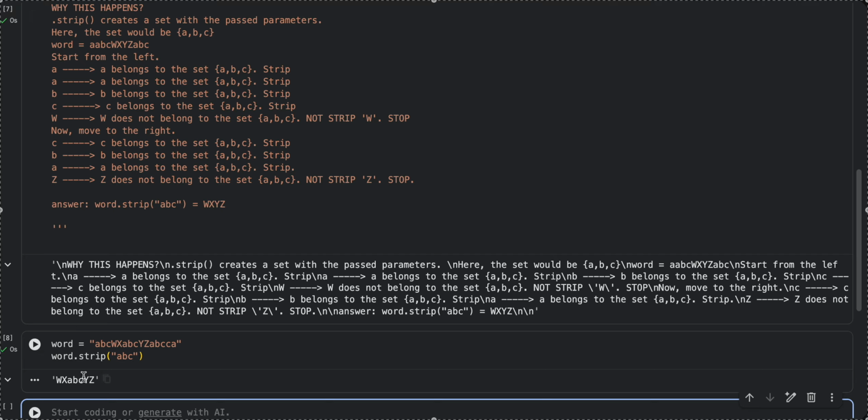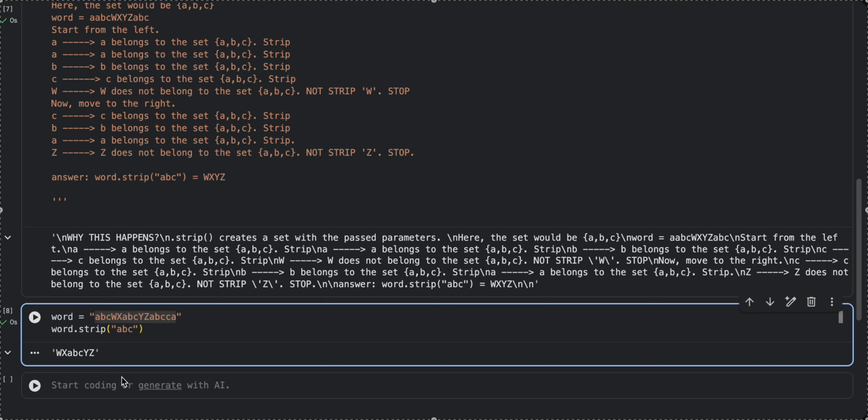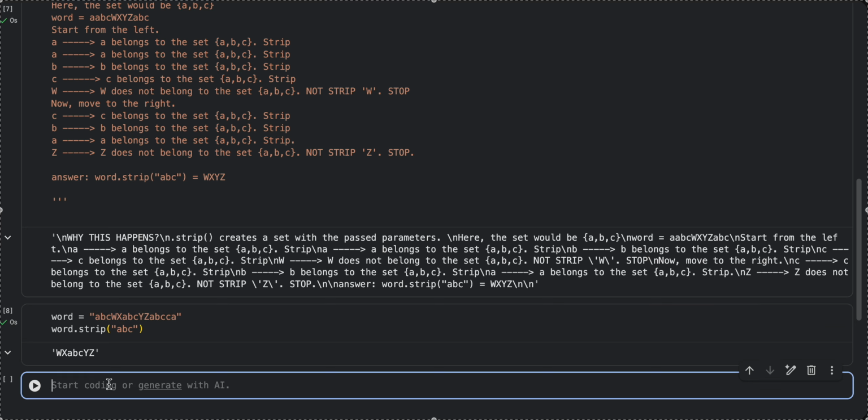It is WX ABC YZ. So what would strip method do? It would strip ABC, then we would pause at W. Then we would move to the right side. It would start stripping off from A, then we come to C, then B, then A, and we stop at the occurrence of Z. So because we stopped at W and Z, everything in between is covered. So we get W, X, A, B, C, Y, Z.